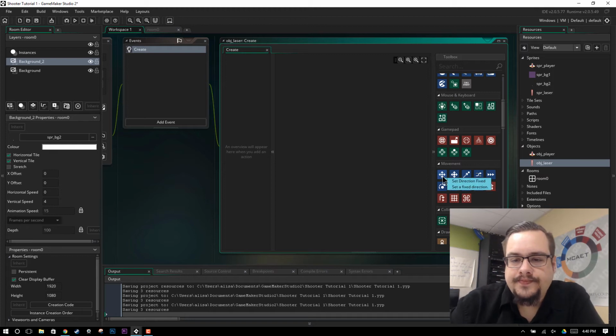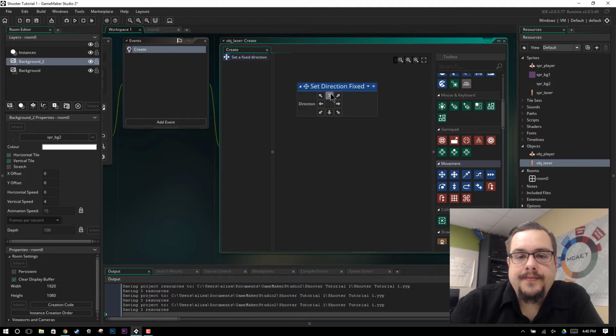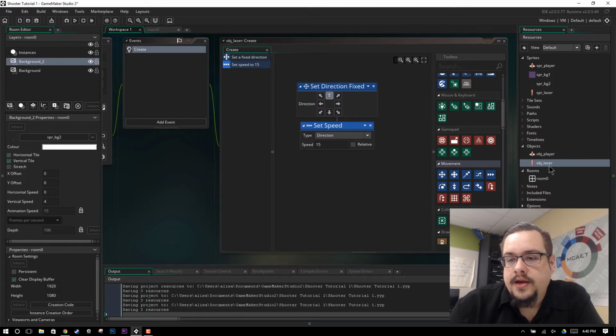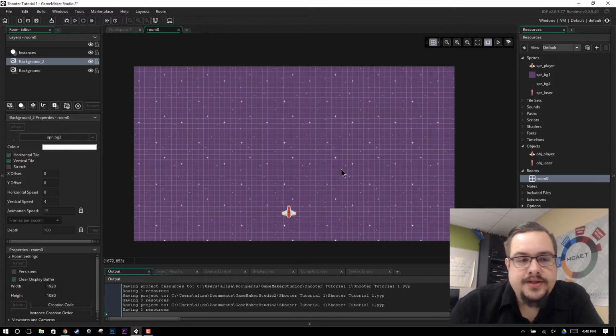Let's set the direction. We could do jump to point and just do a negative Y amount to make it go up, and this would have to be in a step event, or we can actually set a direction and speed, which I'm going to show you now. So we're going to do our direction first and say we want it to move up, and now we have a direction. Now we want to set the speed, so we're going to go to movement and choose set speed, and it's in the direction that we just set, and we're going to go to 15. We'll just try that.